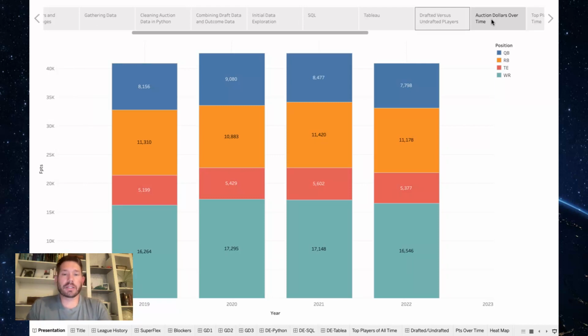So I looked at our league history, and you can see that for the most part, our league has been really consistent in our drafting. What we're looking at is our fantasy points scored by each position. And what you can see is that quarterbacks, running backs, tight ends, and wide receivers ultimately score a similar amount of fantasy points every single year.